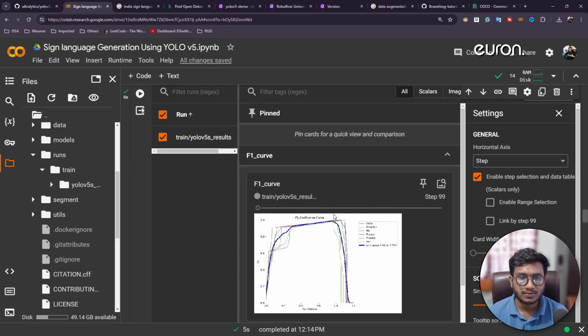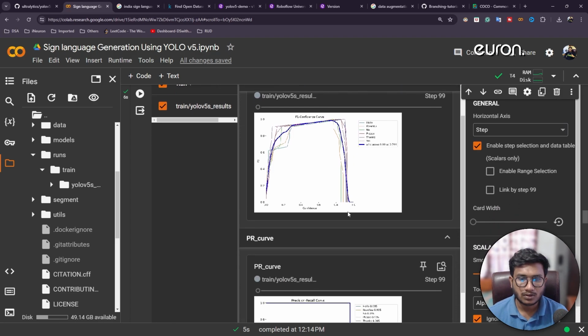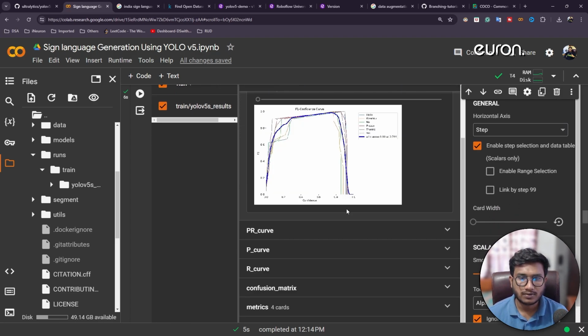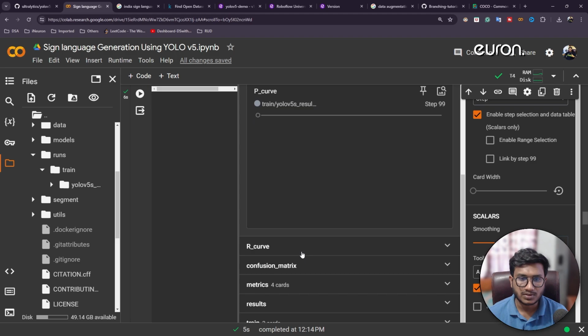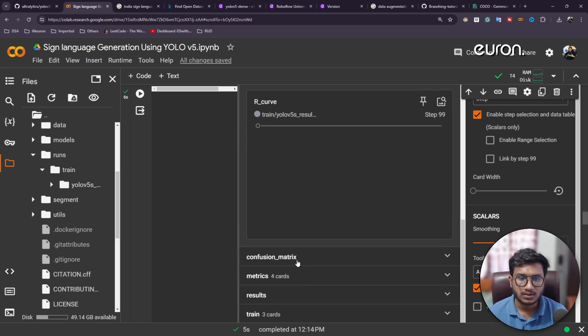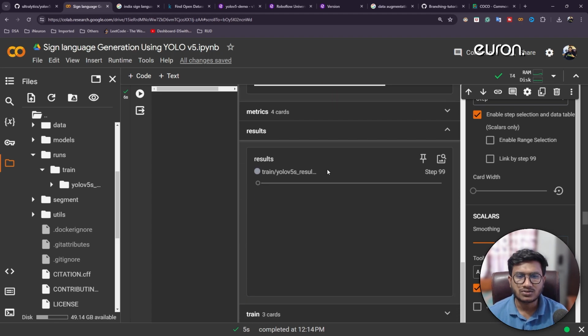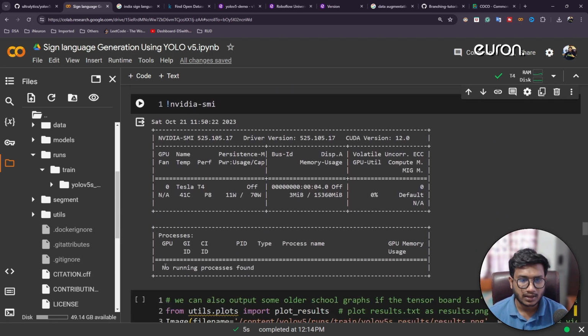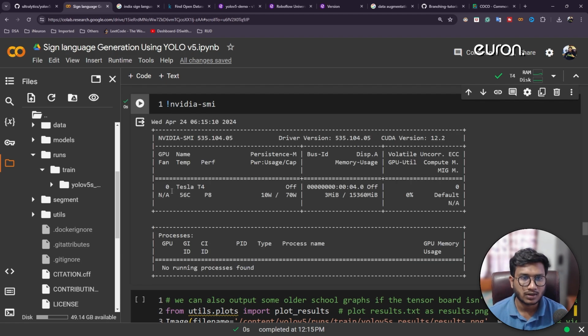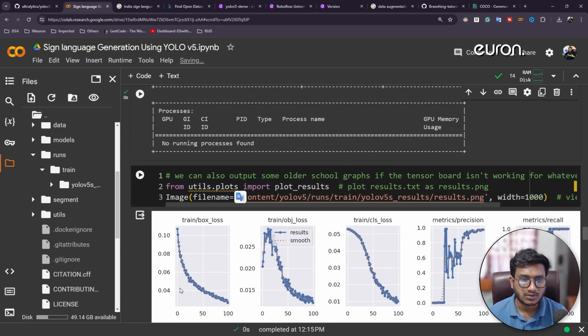So see guys, this is the TensorBoard and this is the F1 score. This is the precision curve. This is the recall curve. This is the confusion matrix and this is the results. But it's not properly visible. So I can show you another way you can check. Now you can also check whether you got the GPU or not. So here you got a Tesla T4 GPU, it's fine.